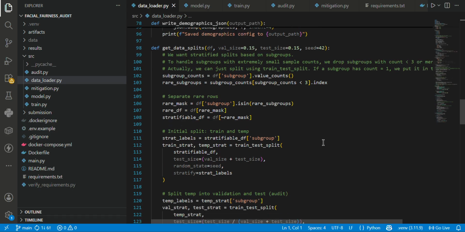In the get_data_split function, we perform a stratified split using scikit-learn's train_test_split. We allocate 70% to training, 15% to validation, and 15% to a held-out audit set. Stratifying on the subgroup label ensures that even the rare demographic subgroups are represented proportionally across all the splits.